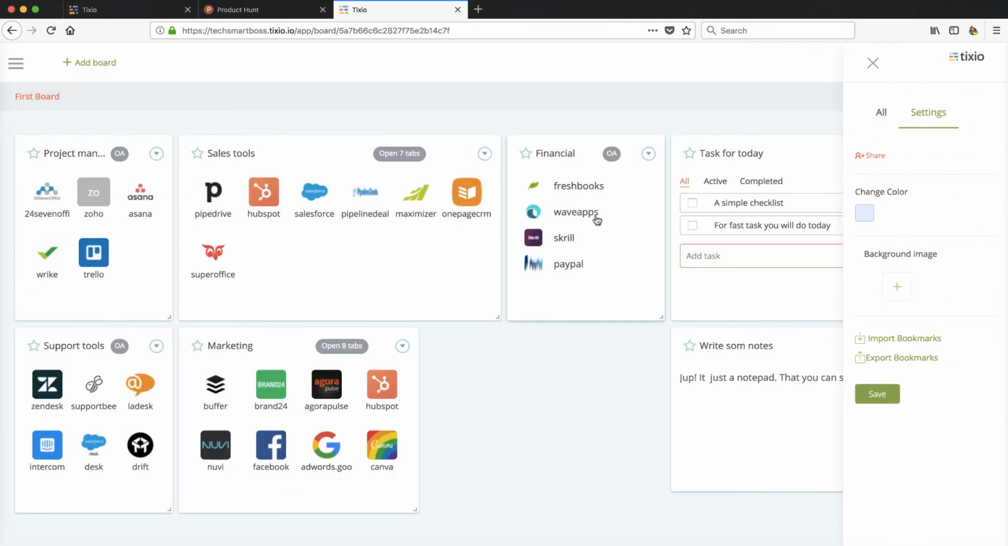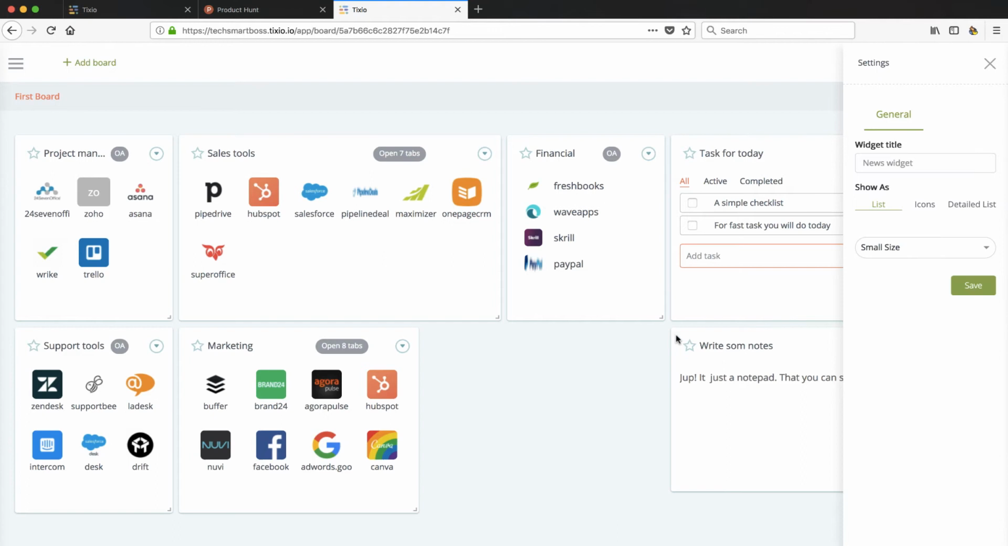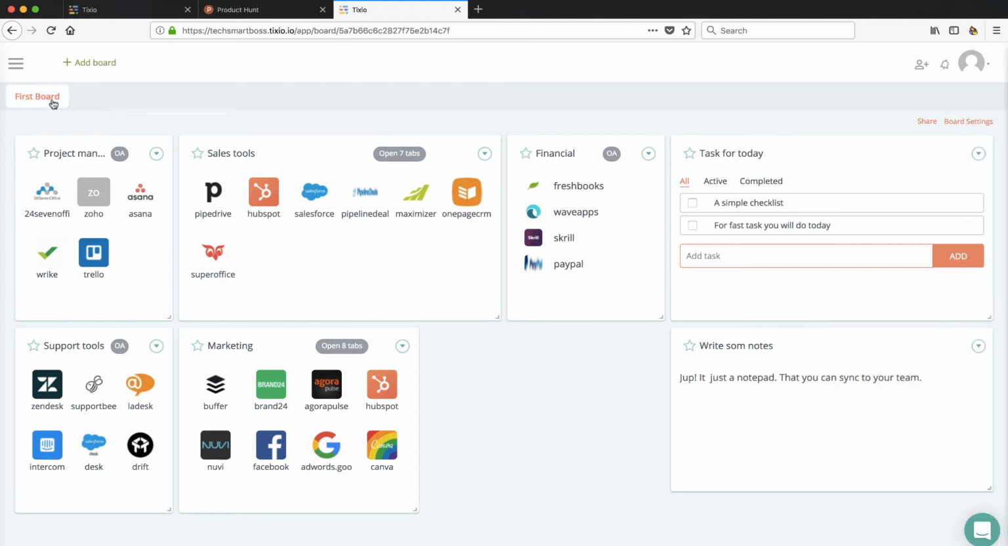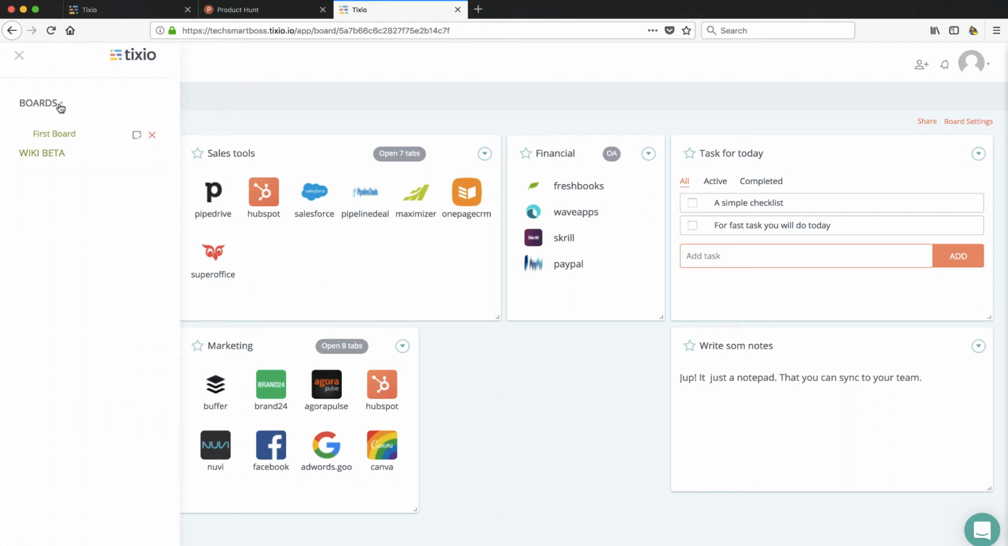Let's take a look at board settings. You can do all sorts of things like changing color, putting background images. Looks like you can import and export. That's a nice touch there. And then this is where I can pull in my widgets, or I can click them and maybe build widgets in my settings. I'm going to build a new board from scratch here. So this looks like the first board. Let's see what's under here. This is just another navigation method for boards.